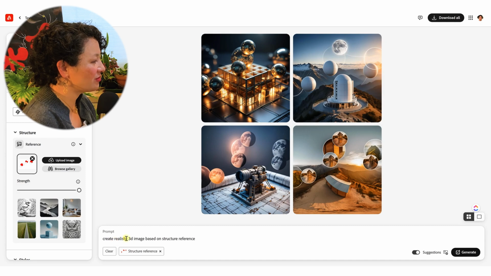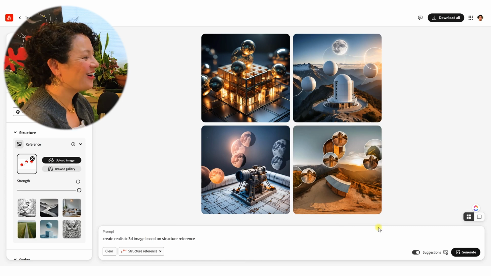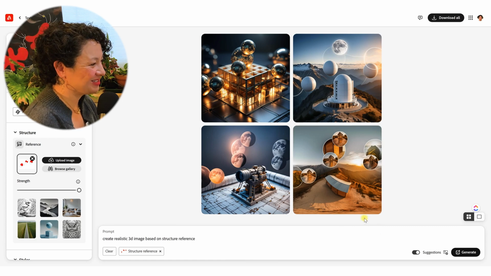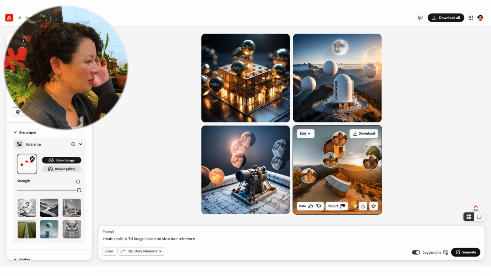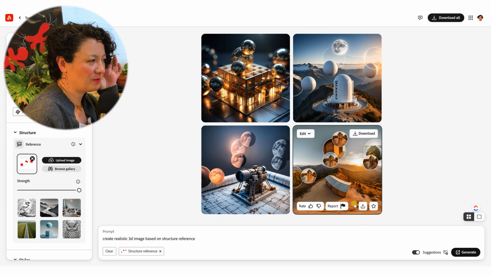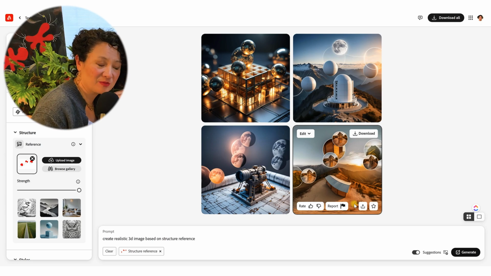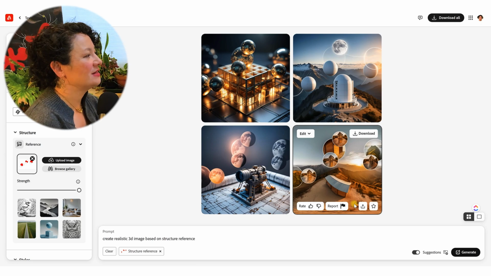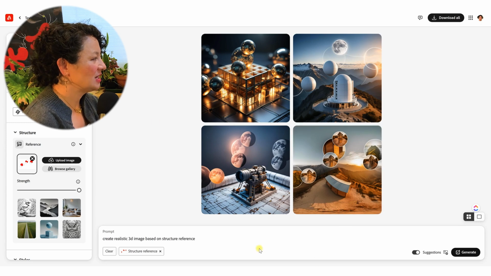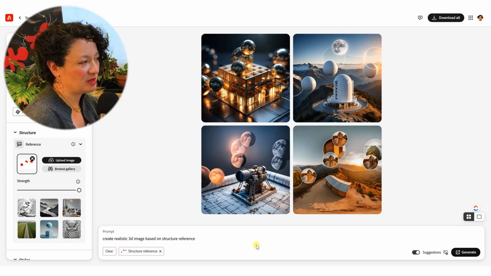So here I said, create realistic 3D image based on structural reference. So I was trying to get it to pay more attention to the structure reference. These are what it thinks of as a realistic 3D image. Again, it doesn't have anything to do with what we want. And so I realized I needed to be a little bit more precise about my language. I was telling it to be more realistic as far as what I understand a water molecule to look like. I wasn't telling it to really, honestly, look like the cartoon image that I created, but in a different style.